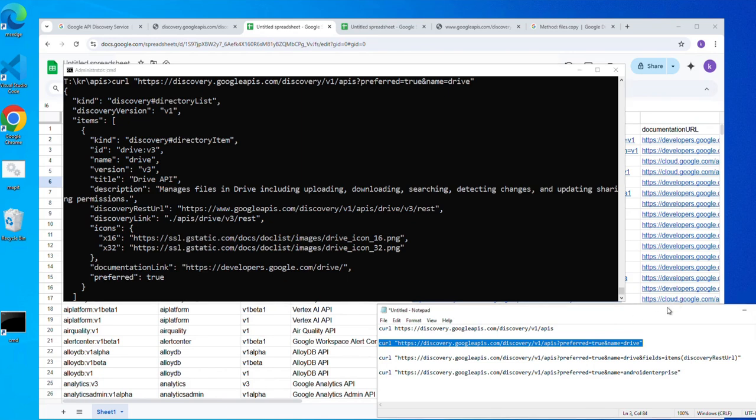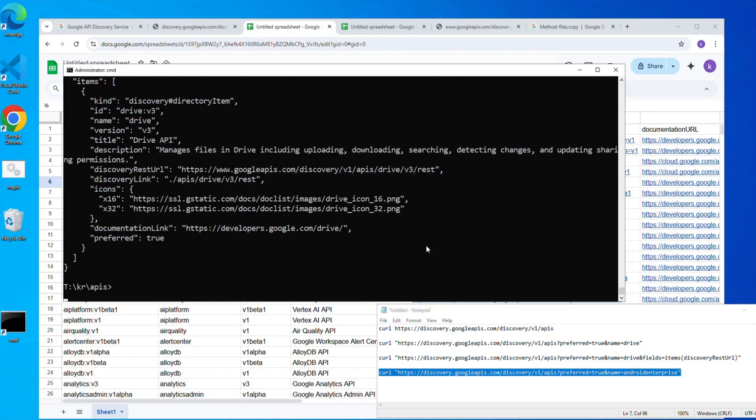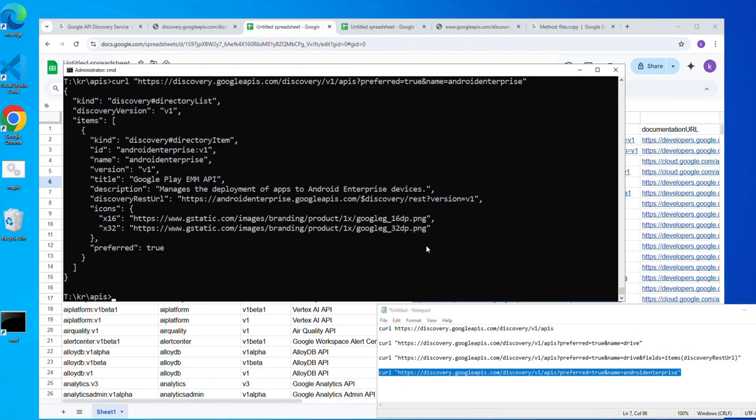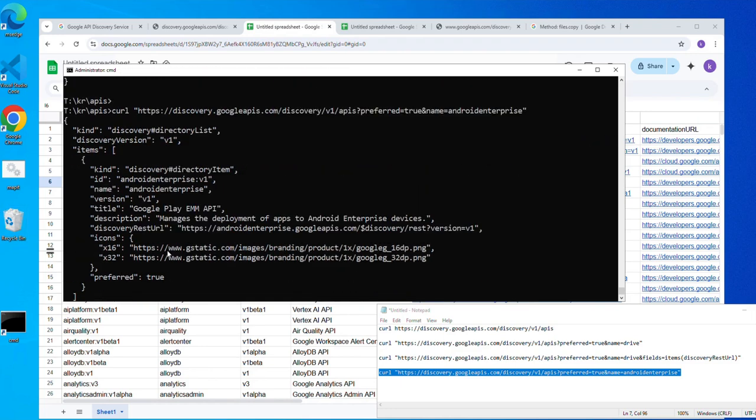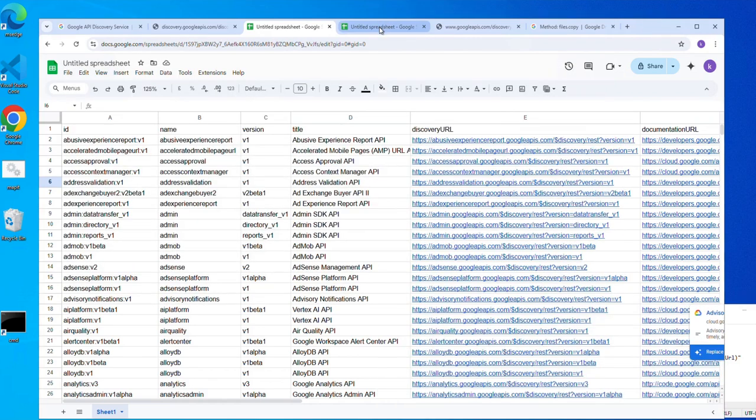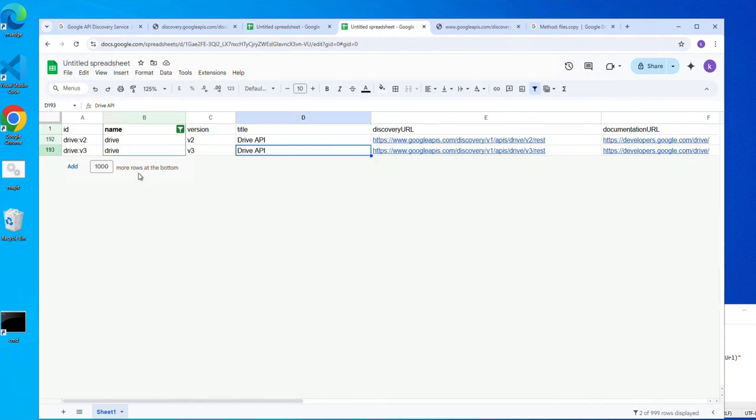Now, interestingly enough, of all the APIs, one of them doesn't have the documentation link. So I'll just show this as an example. It's Android Enterprise, so it is the preferred one, but there's no documentation link. So if you're writing code, you probably will have to deal with that if you're reading those all in one go. So not a problem really. So once we've boiled that down, and I've just filtered this down to the Drive API, there's 2 and 3 you can use.